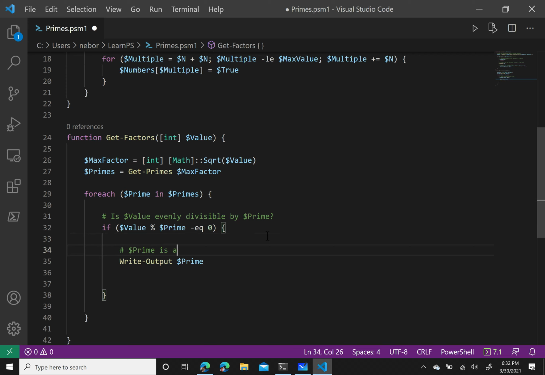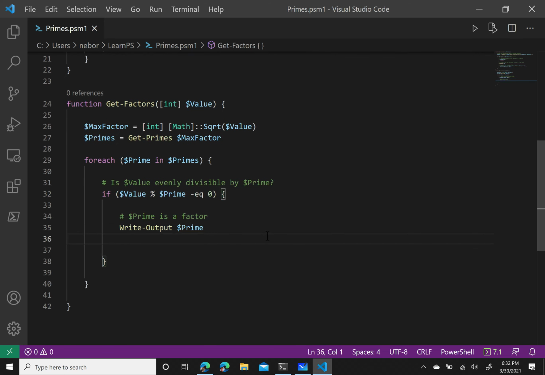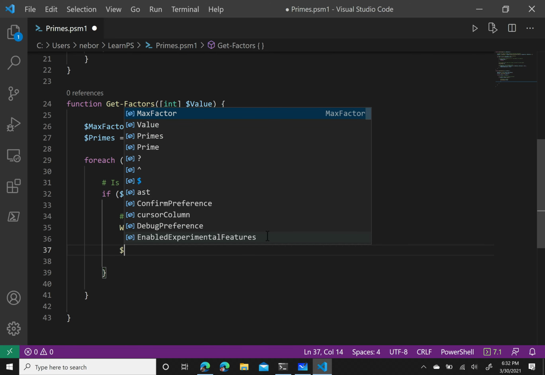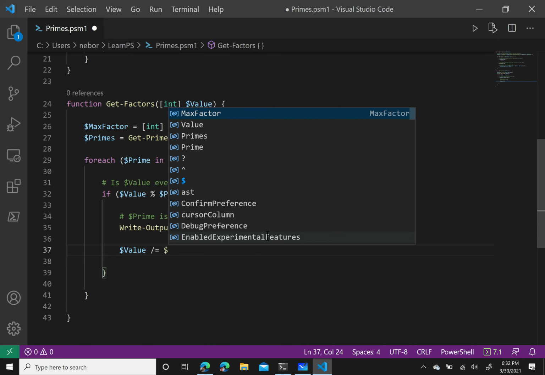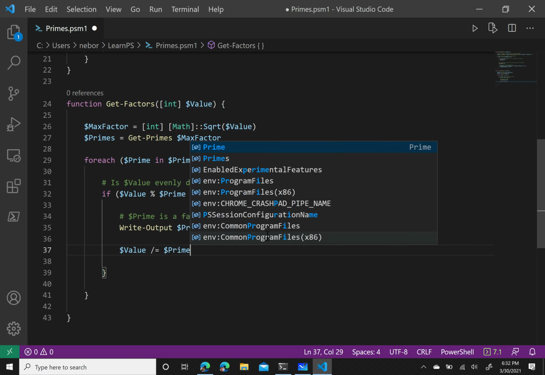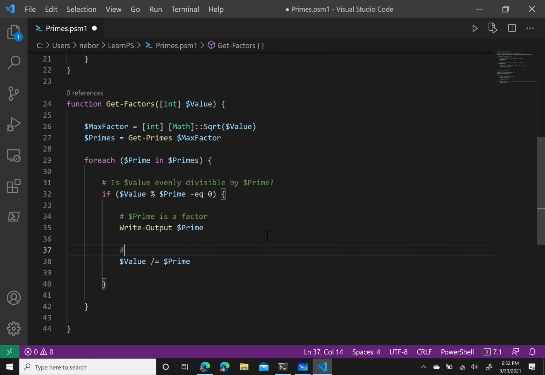Prime is a factor. And then since we've factored out prime, we should divide value by prime because we've already accounted for that factor. So we'll say value divided by prime, but we want to store the resultant value, so we're going to say value divided equals prime. So value equals value divided by prime. Okay, I won't bother writing a comment there.